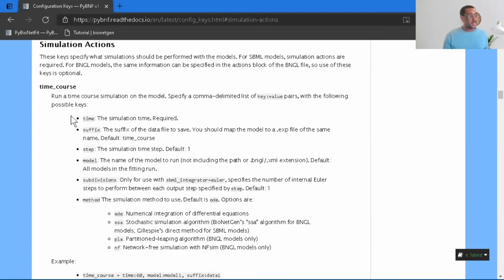As you can see, the time is required, the suffix is required, and if you do not specify your suffix, it defaults to time course. The steps would default to 1 if you do not specify. You do have to add your model, or else it will default to all of the models within that folder, and the method that you would like to use. I am using ODE, but it shows here that the default is also ODE, but these would be the configuration keys for the other methods that you can add there. So once we have all of this specified, we can now run our job on PyBioNetFit.